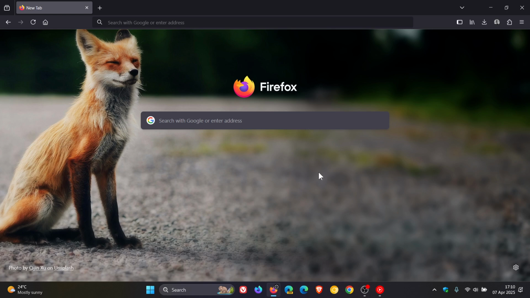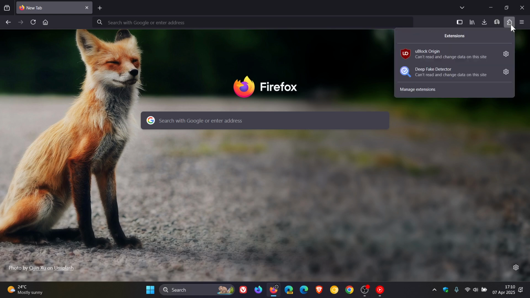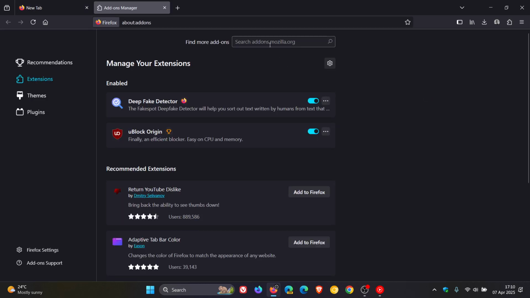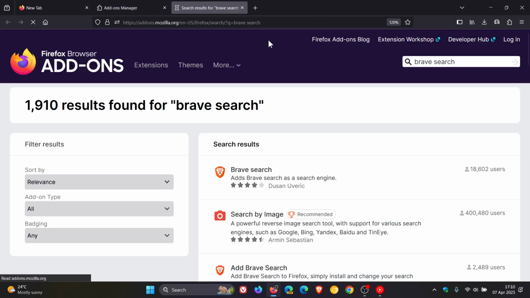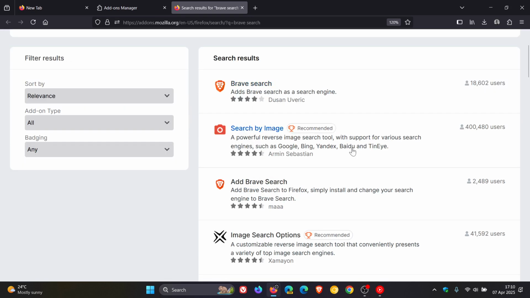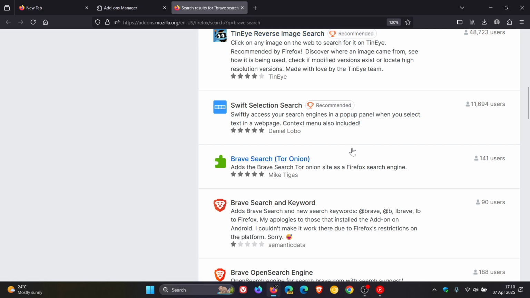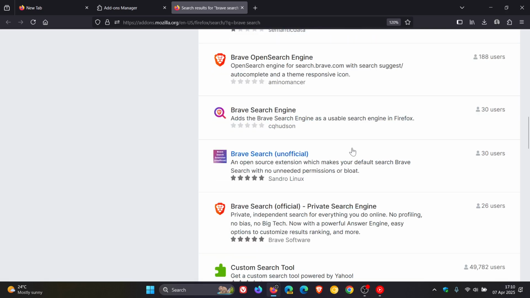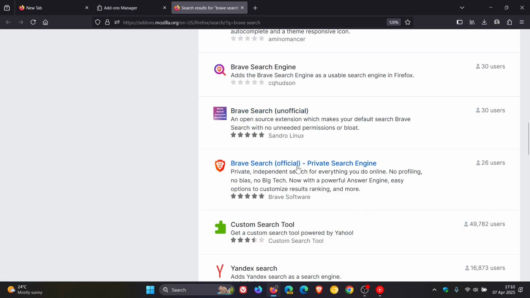So basically how this all works is we have to head over to the Mozilla Add-on Store. So let's just head over there quickly and let's do a search here for Brave Search. Now just take note though that there are Brave Search extensions that are not official Brave Search extensions. So to get to the official one, we're going to scroll down here a little bit. And here we can see Brave Search official private search engine.